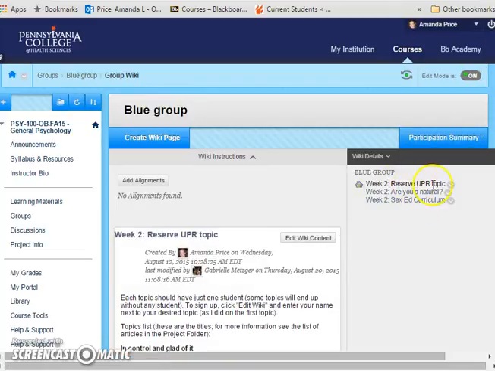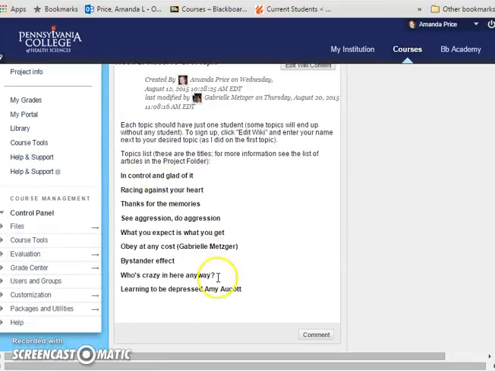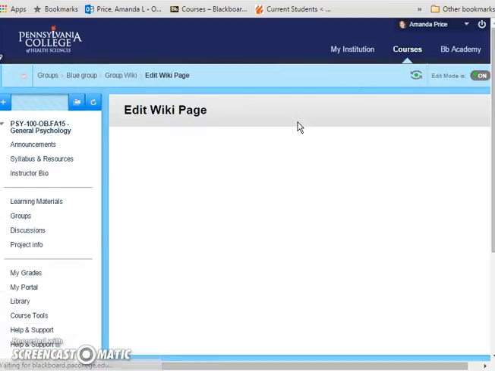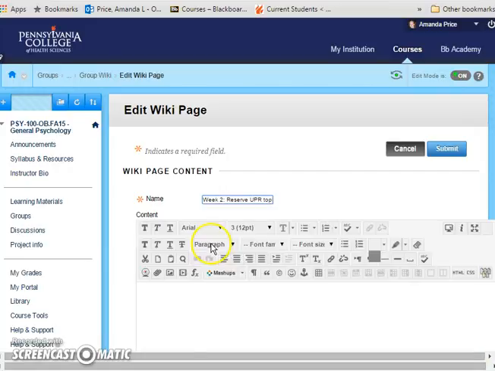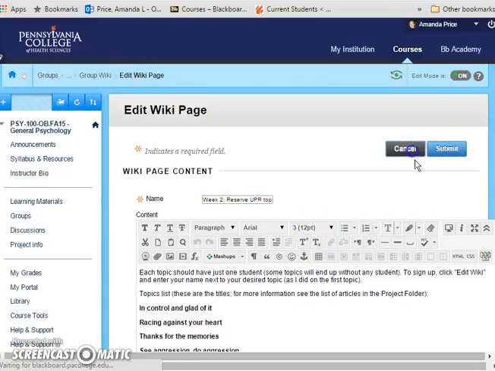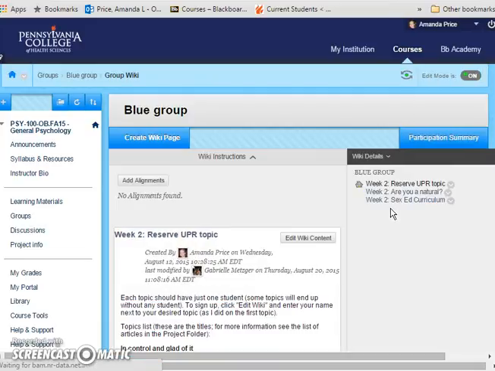And here we have Reserve UPR Topic. And you will see the various titles are listed right here. And when you select your title, you will hit Edit Wiki Content. And then you'll simply place your name next to the topic that you wish to do. And you can see one of the topics has already been selected. So remember, we can only have one student for each topic. Once you list your name, you'll go ahead and hit submit. I'm going to hit cancel. And that's all you need to do for this week.